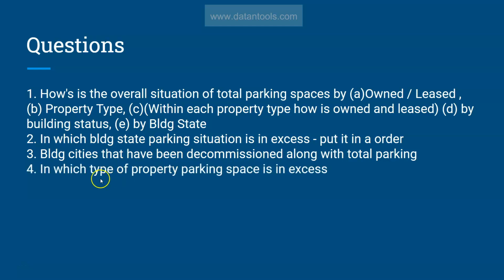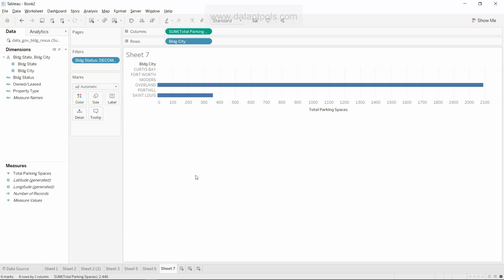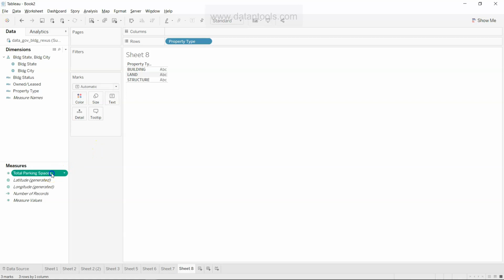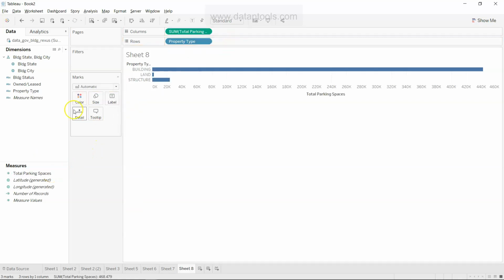And then in which type of property parking spaces in access, which type of property parking. So property type is here, so I'll just come here in property type and total parking spaces, and they are in access, so that means building status.